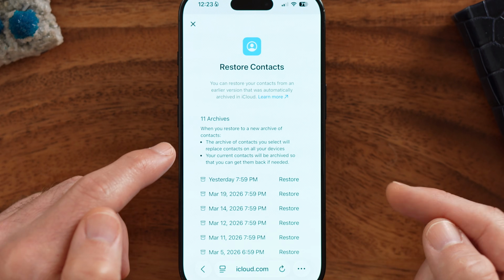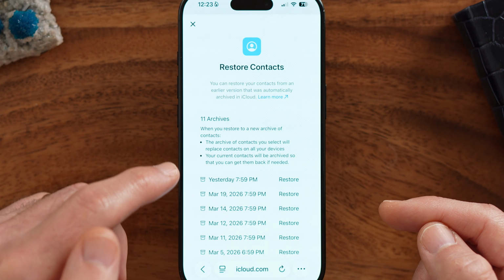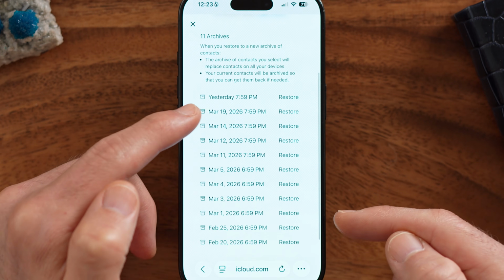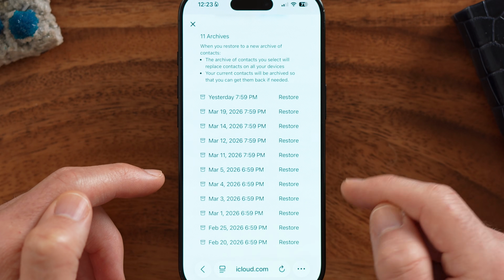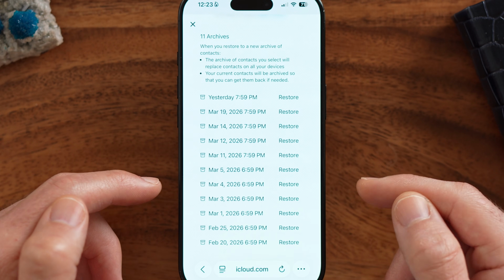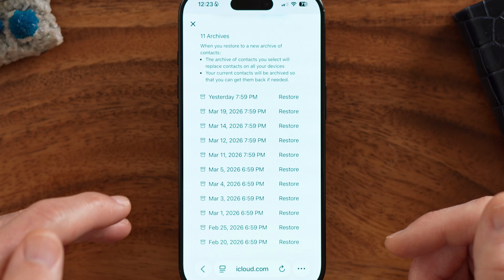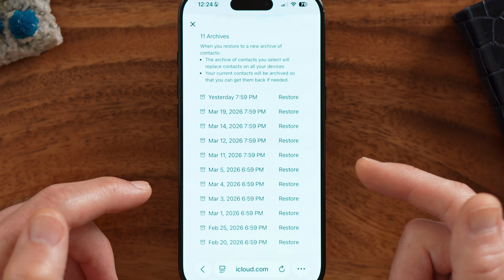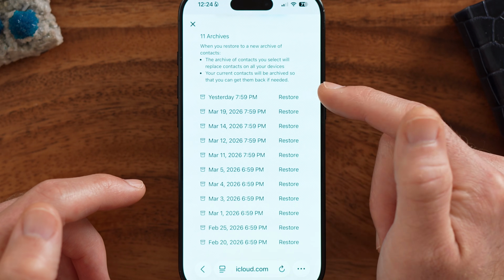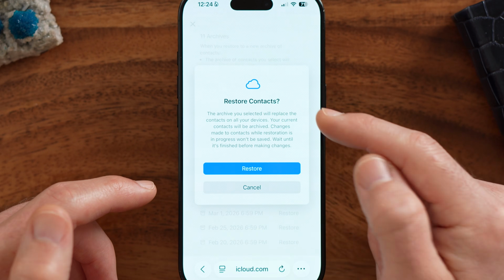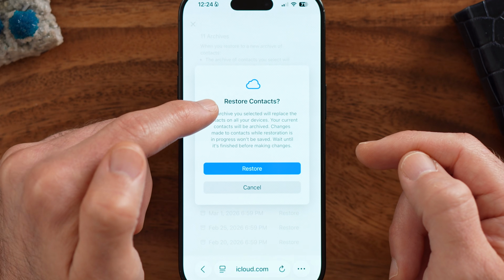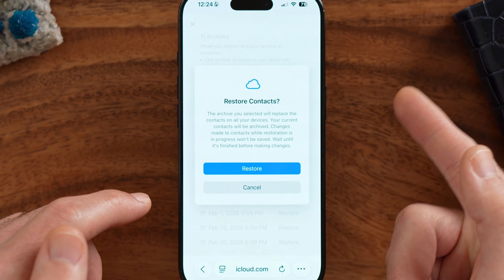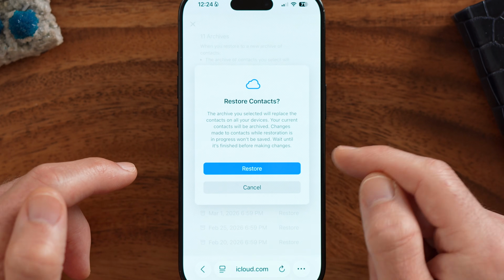Now this is important because it says when you restore all of these contacts to the most recent backup or to any of these backups, it will delete all of the contacts on your iPhone. So keep in mind, if you added a contact after this specific backup, then it will be deleted. But if you're good to go, maybe you basically deleted it recently and you can just restore to yesterday. Just tap on restore and it says it will restore all the contacts. Just tap on the blue restore and you're good to go. It will bring all of those contacts back onto your iPhone.